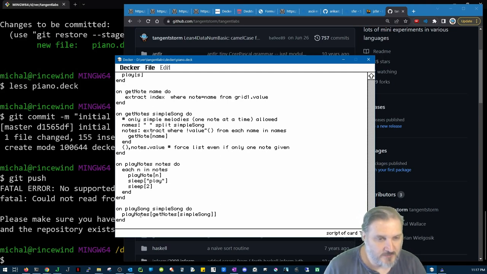Now we pass it to play notes, which just loops through and plays each note with a slight 2-frame delay. So we get this little staccato sound, so you can hear the separation between the two notes. And that's it.